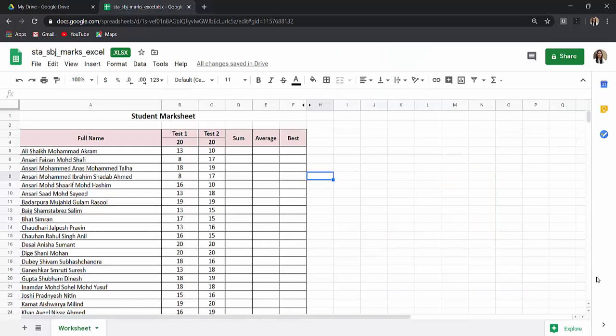For implementation of those basic functions, I am going to use this worksheet in which students' marks for two tests are entered. So let's start.